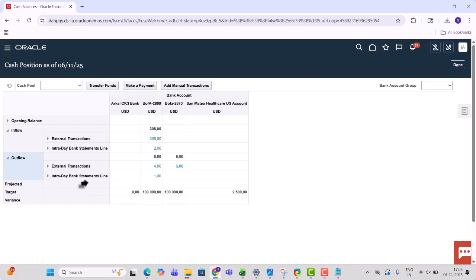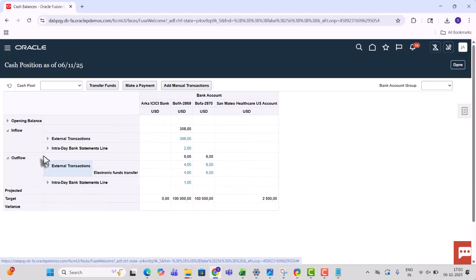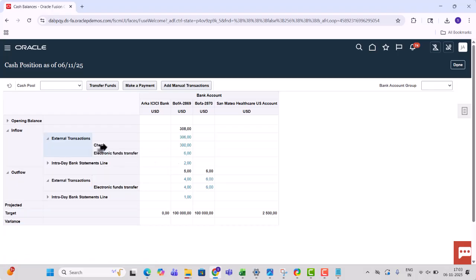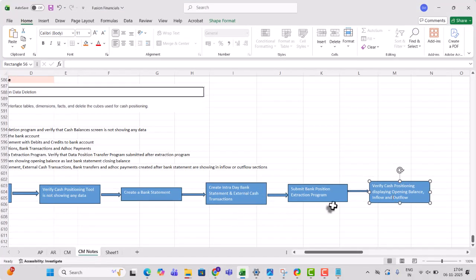We have created an intraday bank statement with a credit of 200 and debit of 100, and they are showing up here. And again we have created an external cash transaction of check for 300. I think that got multiplied. That is not 300, that is 30,000. And then we did the bank transfer from a different bank account 2870 to 2869 for 600, and then we made an ad hoc payment that is showing as an outflow. So I think we covered our agenda, we covered all these steps.